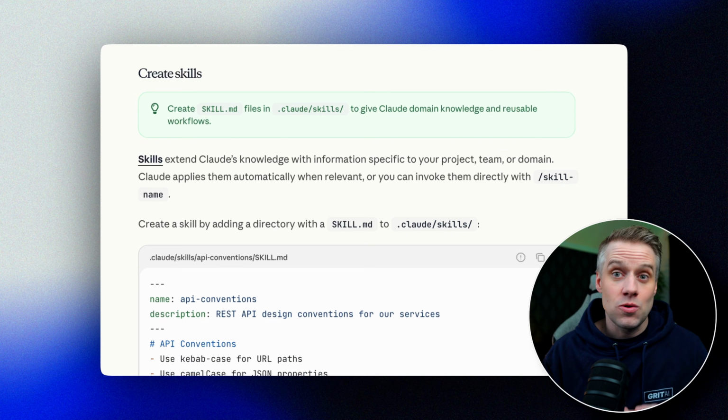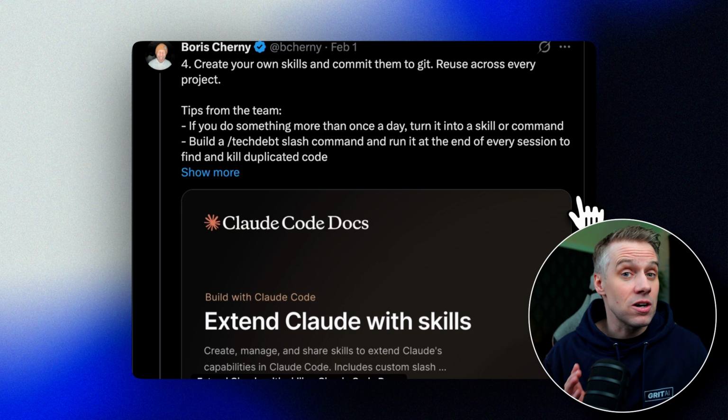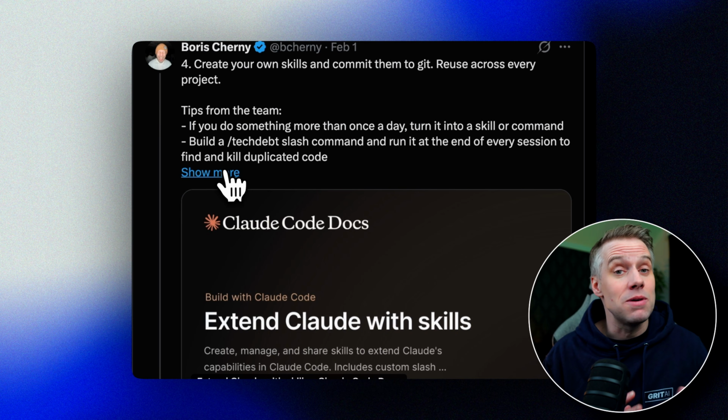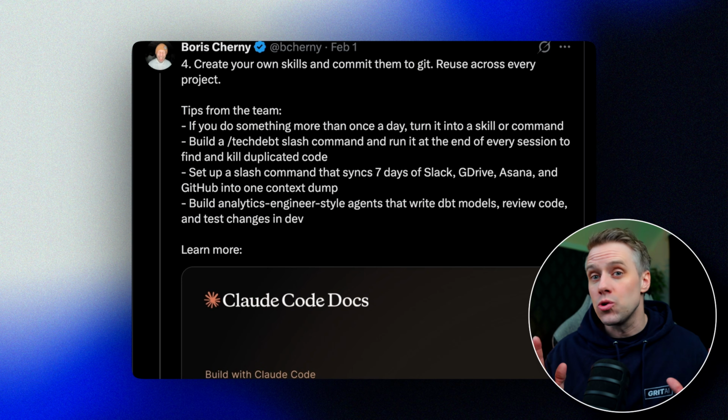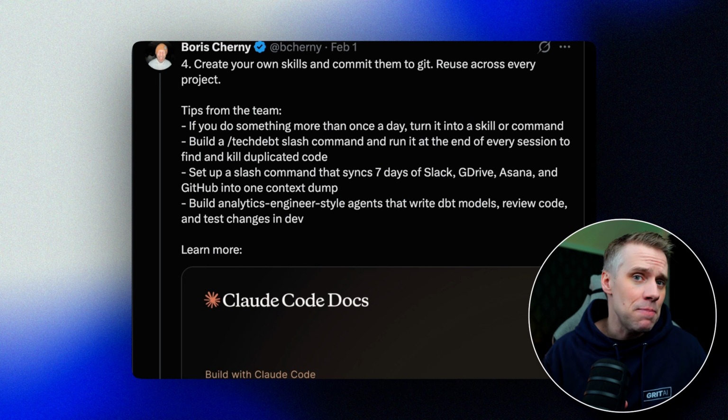While CLAUDE.md loads every session, skills load on demand. Create skills in your Claude skills folder for domain knowledge or repeatable workflows that don't need to be in every conversation. Boris recommends creating your own skills and committing them to Git. Reuse across every project. Any pattern you repeat becomes a portable skill.